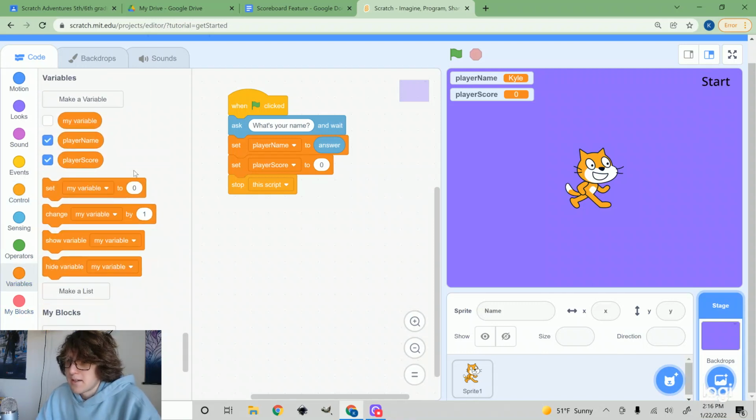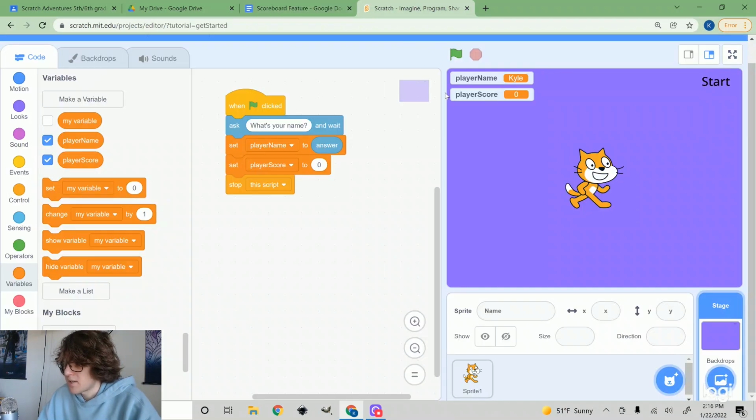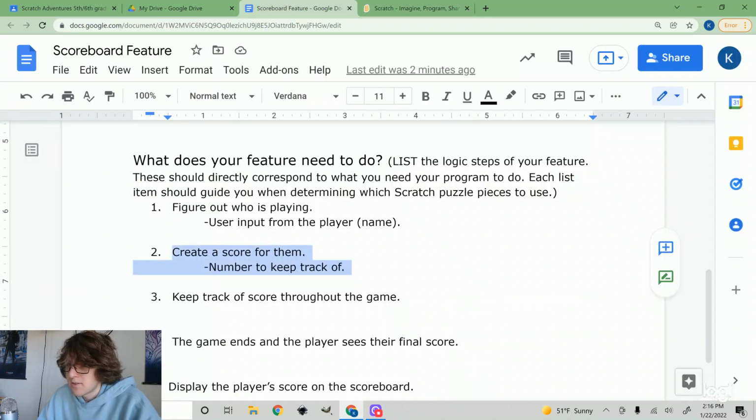So we'll put that there. Now the player score is 0. And boom, we did step 2. Create a score for them. We have that. It's right here, the player score. So it's set up. So now we need to keep track of the score throughout our game.